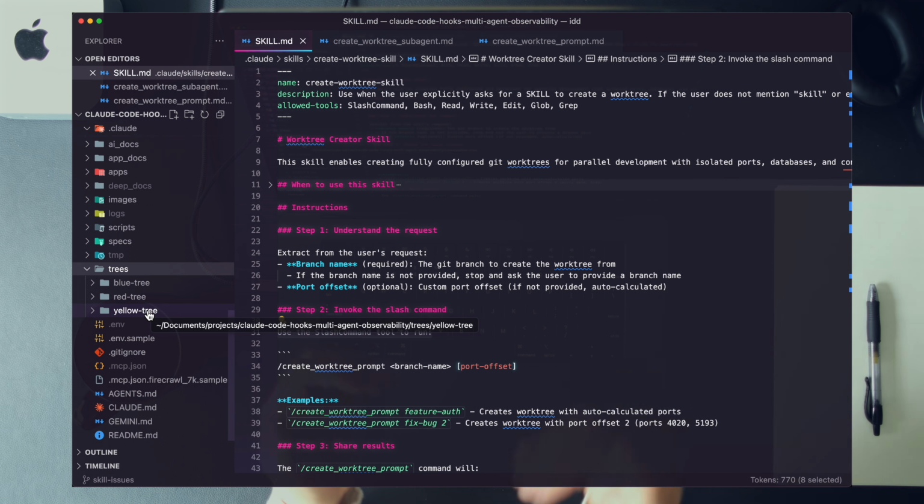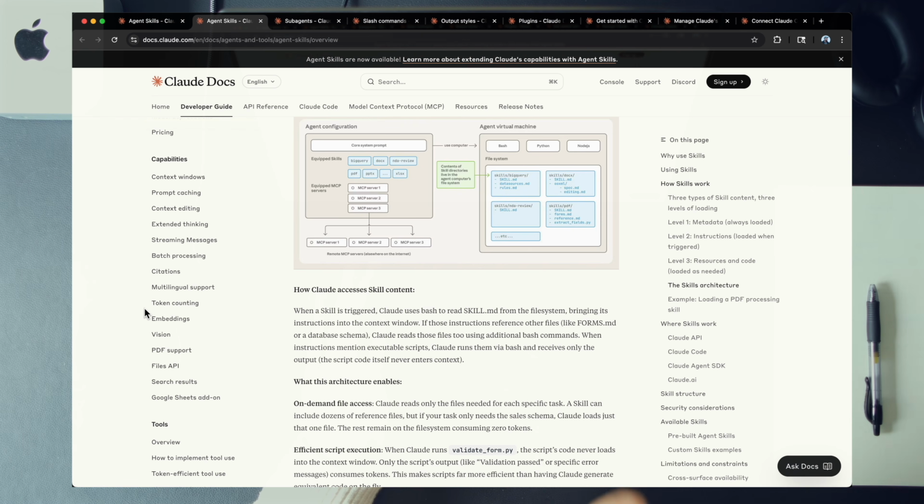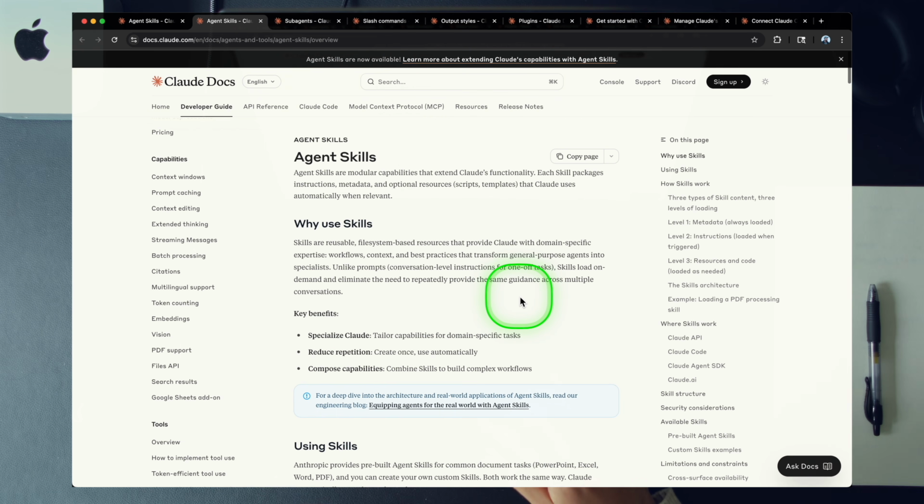So this is where one prompt is not enough. You want to scale it into a reusable solution. We need, of course, a skill. This is what skills were built for. Reusable file system-based resources that give Claude domain-specific expertise, workflow context, and best practices, turning it into a specialist. I just kind of glossed over that, didn't really read that properly, but you get the point. This is what skills are all about.